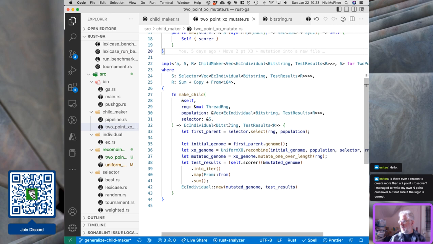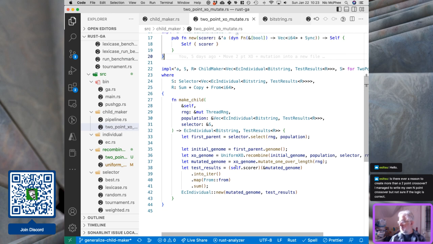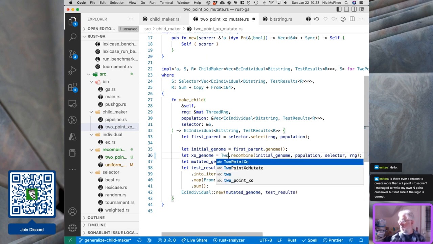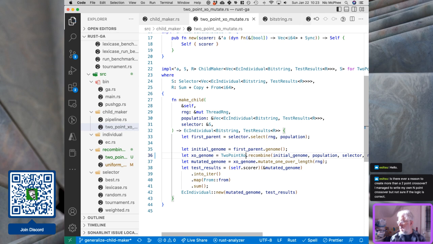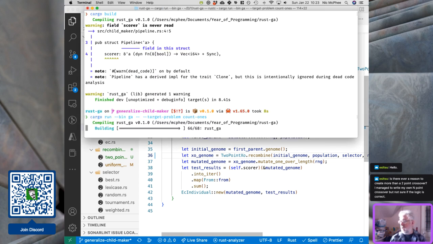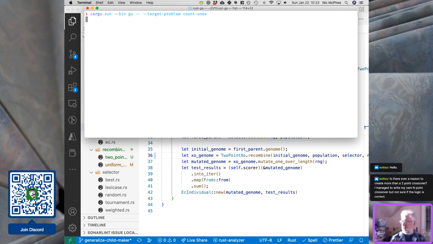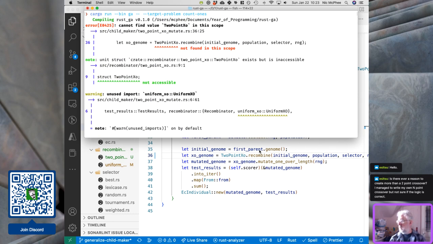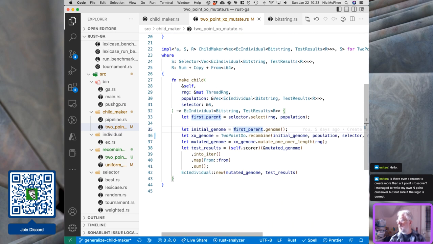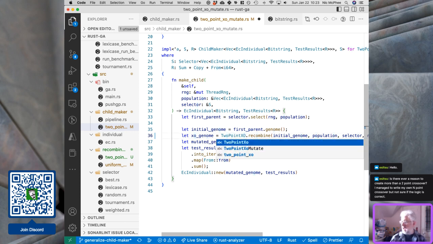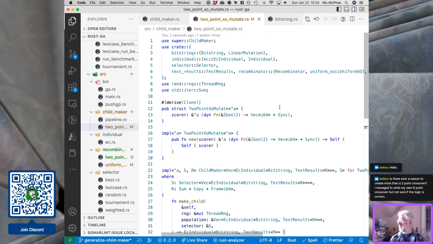That one currently takes uniform exo.recombine, and we could change that with 2-point exo. And it would, in theory, still run. And it would just use 2-point crossover instead of uniform crossover. However, something didn't work. I probably need to import something. Oh, or not. Actually, is it 2-point XO or is it XO caps? But we are going to have to import something somewhere.